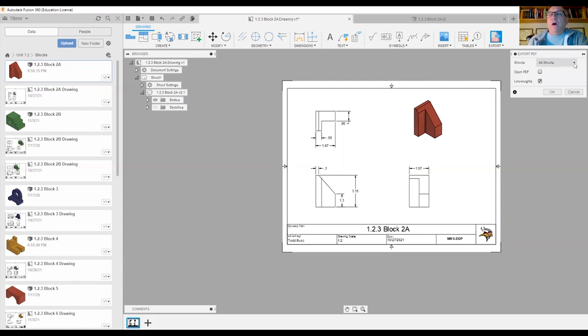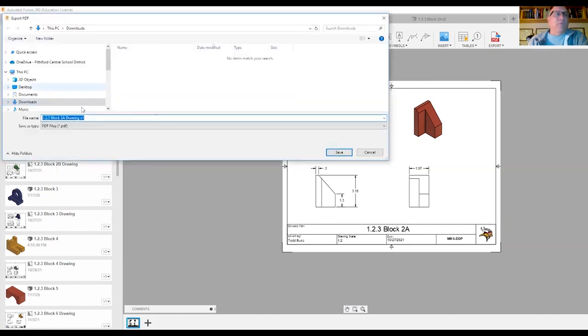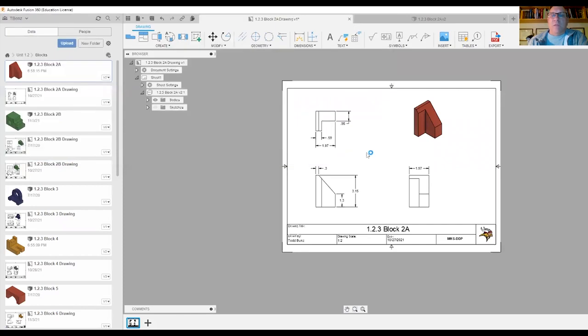I can either select all sheets, current sheet, or certain sheets. So if I have multiple sheets, I can select those, or a range of sheets. I'm just going to leave it on all sheets, and all I'm going to do is hit OK. It's going to ask me for a name and where I want to save it. So yes, I'm going to put it back in my downloads folder, and I'll just hit save. And that's how you would export your drawing files out.